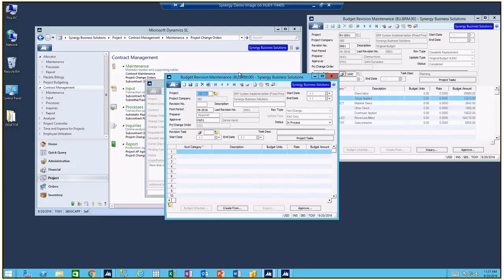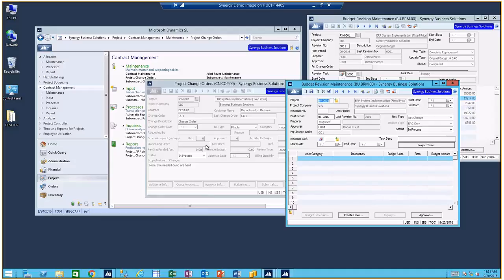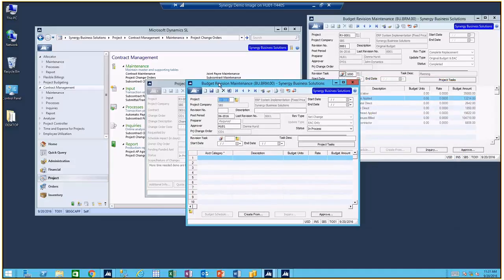And here you can see BUBRM. It's the same screen, just a different way to get there, but it does give you this one nice layer, and we're going to come back to that and do a print of the change order so that you can see the values that are there. So on my budget revision, this is my second revision to my budget, and it's going to be for a change order. I do have to put who the preparer is. I'm going to be the preparer, and again, John's going to be the approver.